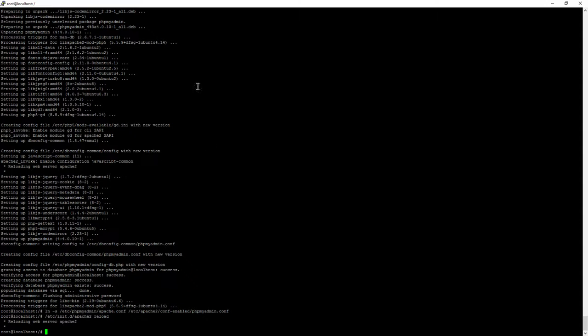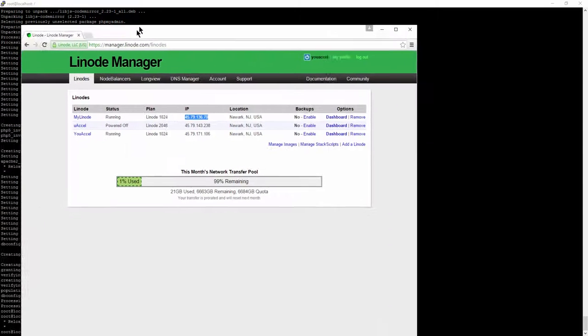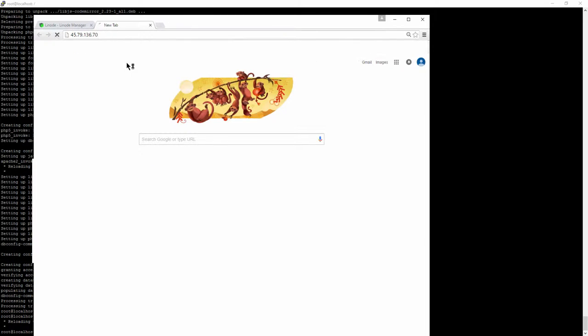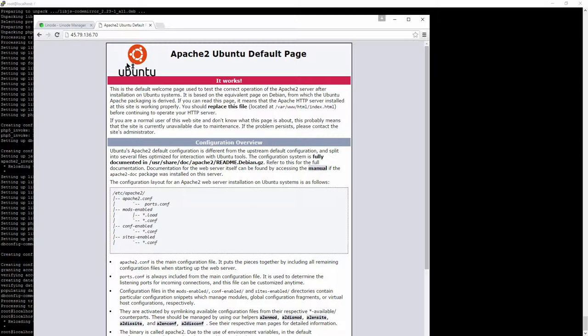To do so, you'll need to type your server's IP address into your web address bar. So this is my web server's IP address. I'll just copy it, and I'll paste it and enter. So you should see the default Apache page displayed. This is what it looks like.